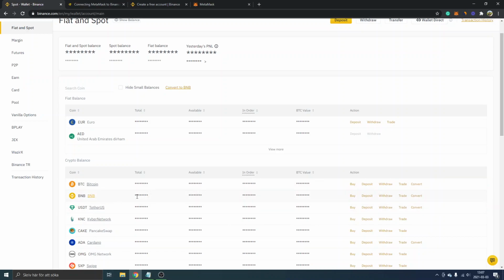Right now, I will just show you how to withdraw your BNB from your Binance wallet. So we'll just look for BNB right here because I already have it. I'll click on withdraw.